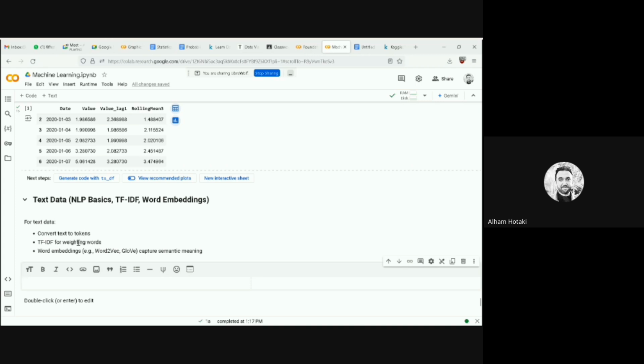So what is actually text data? NLP basics. The whole thing in social media right now, excluding the picture, the text, everything is analyzed by the machine. And how does the machine understand it? It doesn't understand the language, but the machine automatically embeds, converts that text into a token. Token means a numerical understanding of that specific word. So this is how the machine works.